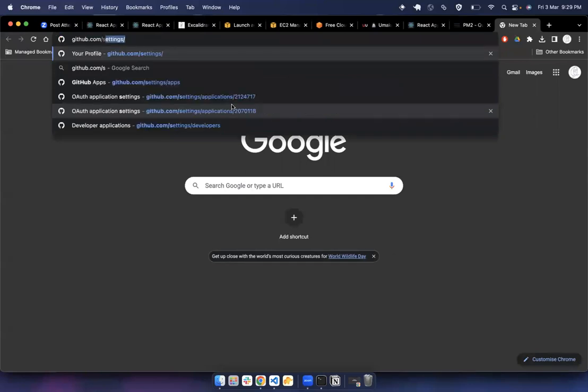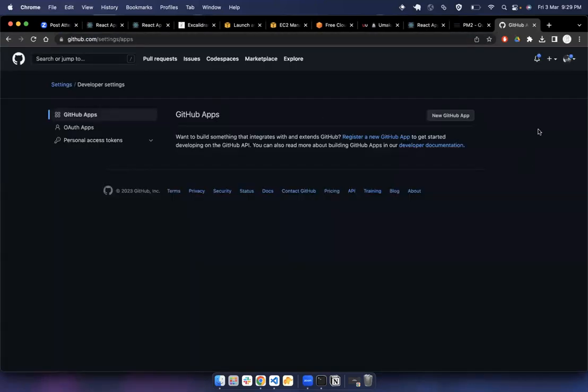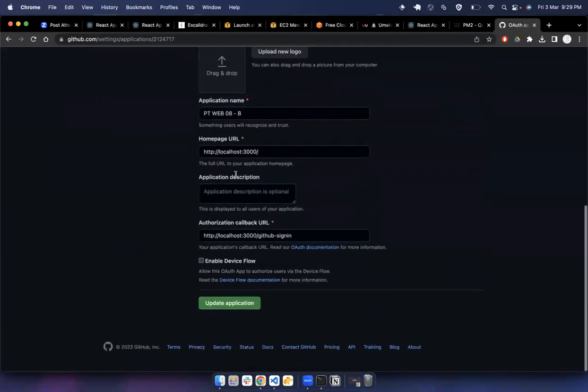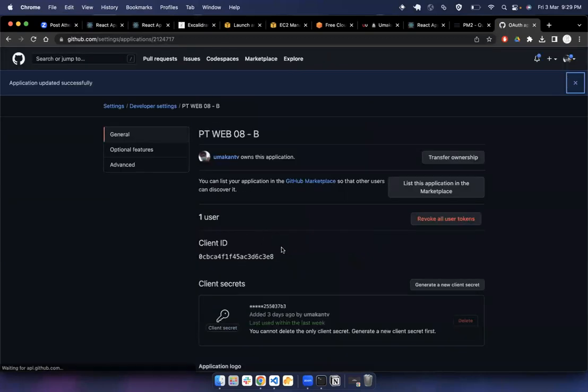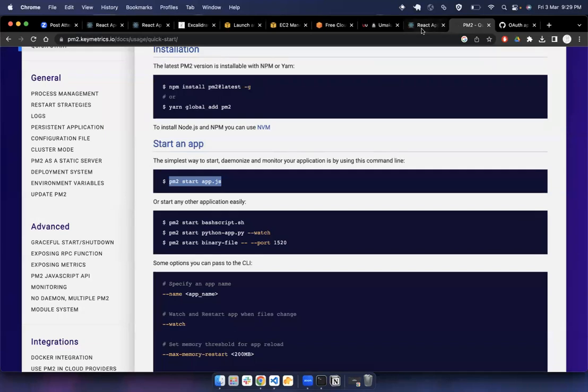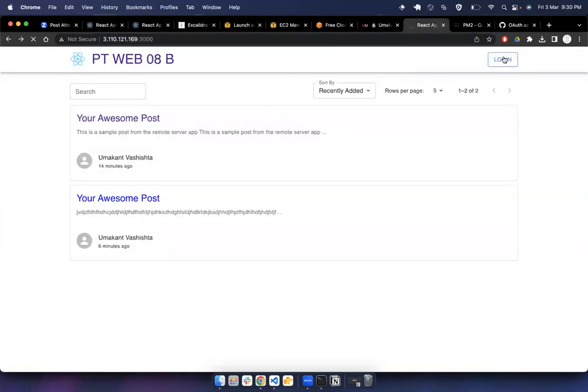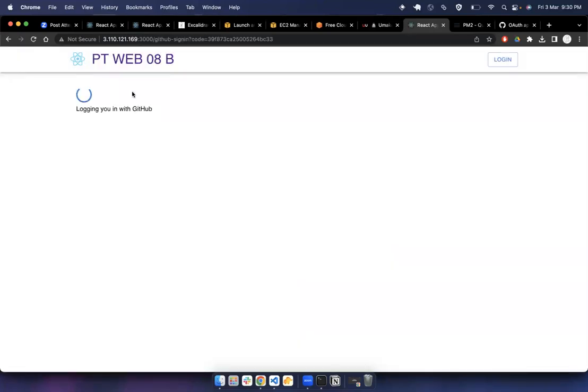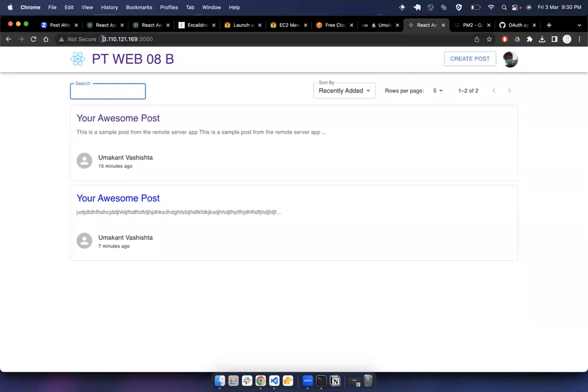We just have to go to change one of our application settings, this application, and we can change the callback URL. So if we change the callback URL, we can update this. And once we update this, you can see if I log in with GitHub this time, it will send me back to this URL. And now I'm logged in as GitHub user.